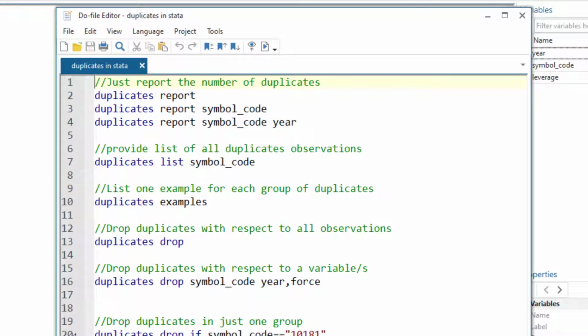Now, irrespective of whether you are going to set a panel data, this command can be useful in deleting duplicate values. In some cases, let's just say you are going to run a pooled analysis. In that case, you do not need to set it as panel format. Even then, you would have to delete duplicate observations. So first, we need to report the duplicate observations. For that, we use the duplicates report command.